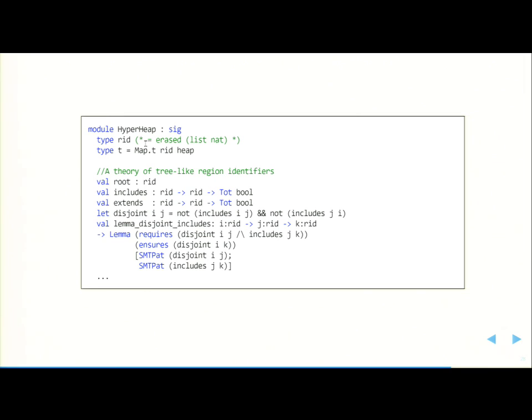And the way we do it is just by writing a new module saying we have some type of region IDs. And you can think of a region ID as just a list of natural numbers. And now our memory model, instead of just being a heap, is going to be a map from a region ID to some heaps. And we provide some theory over these region IDs, some inclusion and extension and so on.